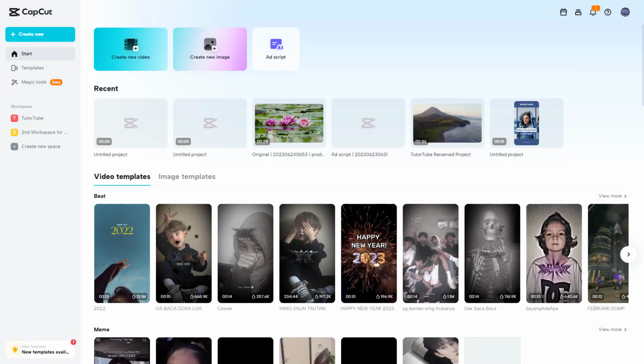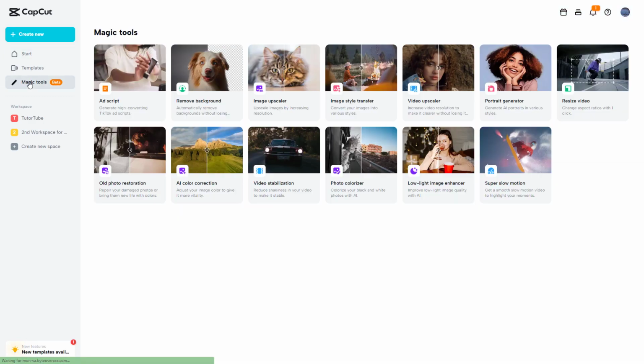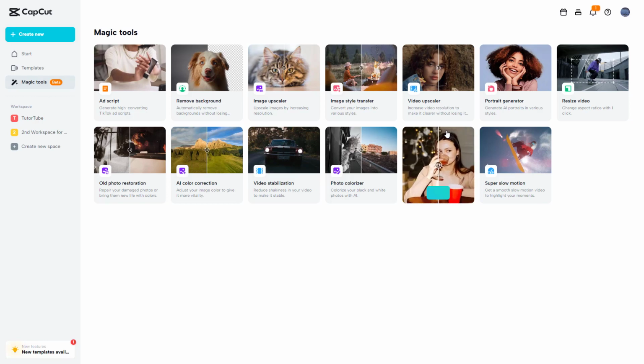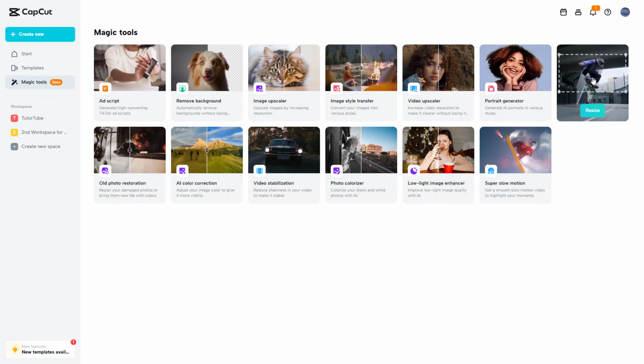So what you can also do is resize the resolution of a video by using magic tools inside of CapCut. To do that, you need to go under magic tools right here, and once you go over there, you can see that resize video is an option.